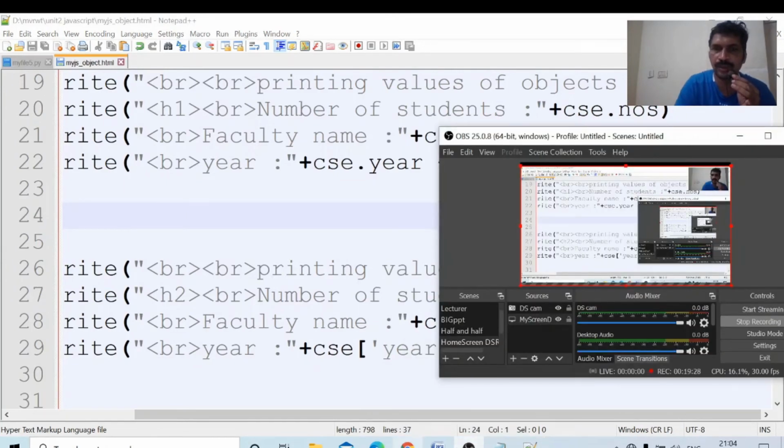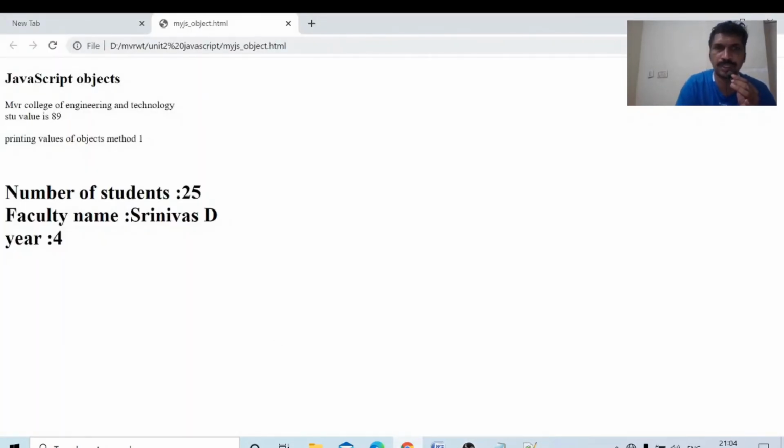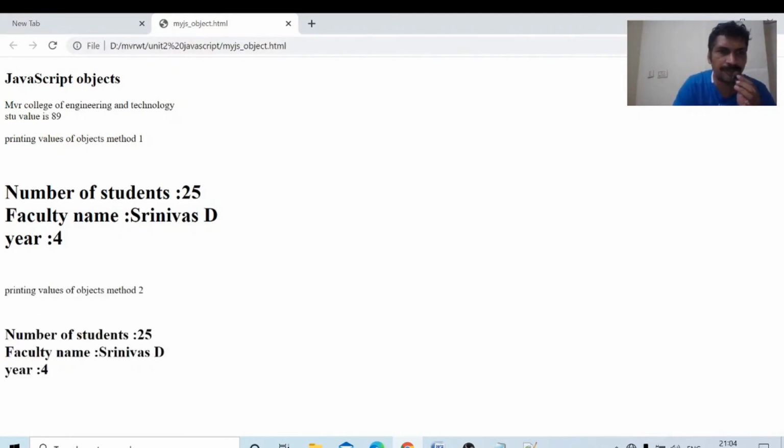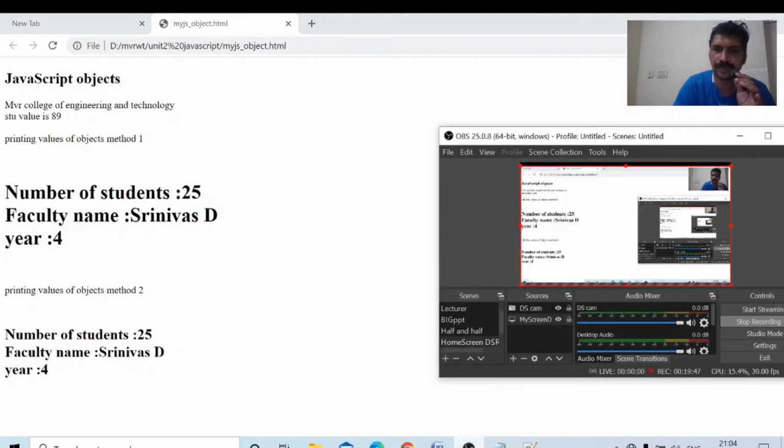Okay, Control S. Just using the document.write statement, I am printing these values, the values of the objects, method 2. Next, we will run this one on the browser. Go to the file. This is the same values, printing the values of the objects, method 2. In the second method also, same values.